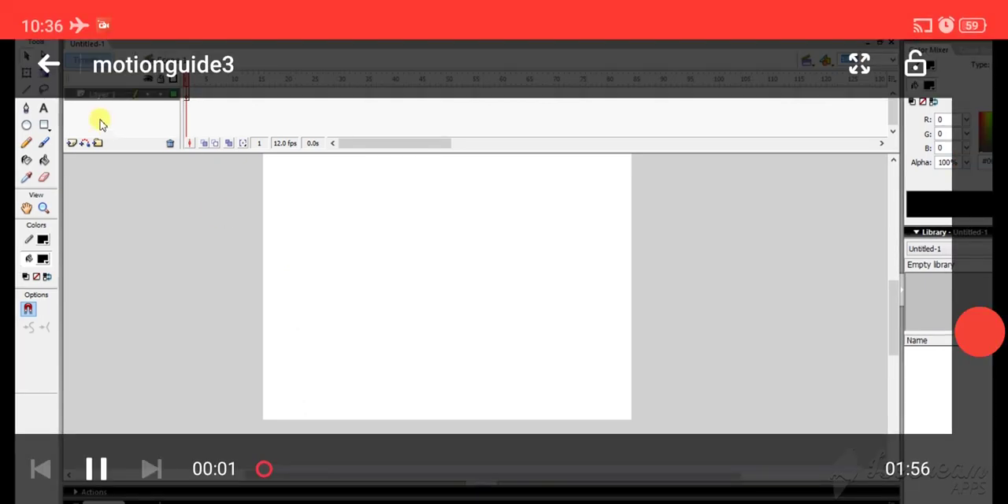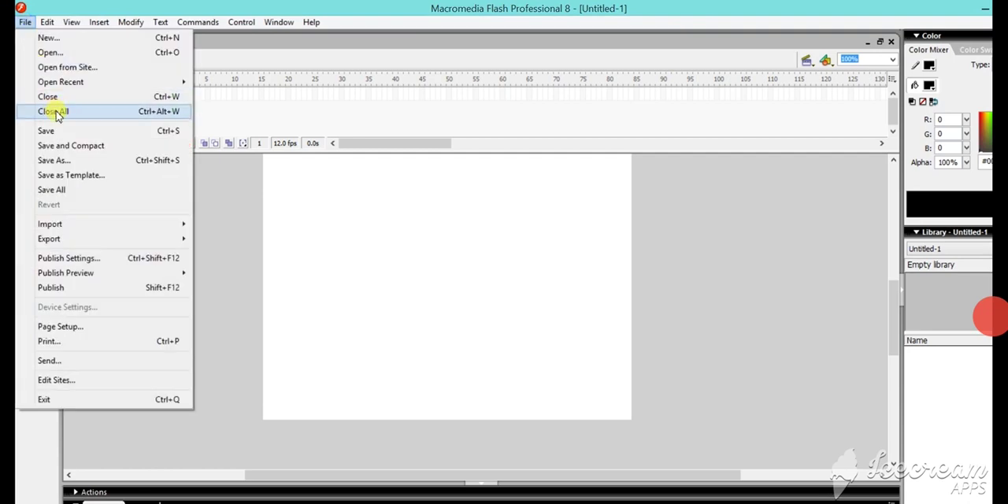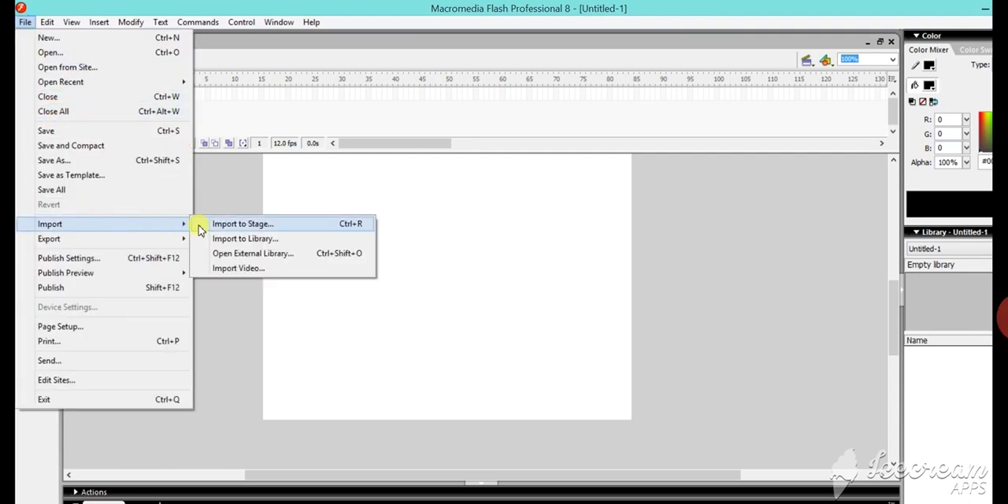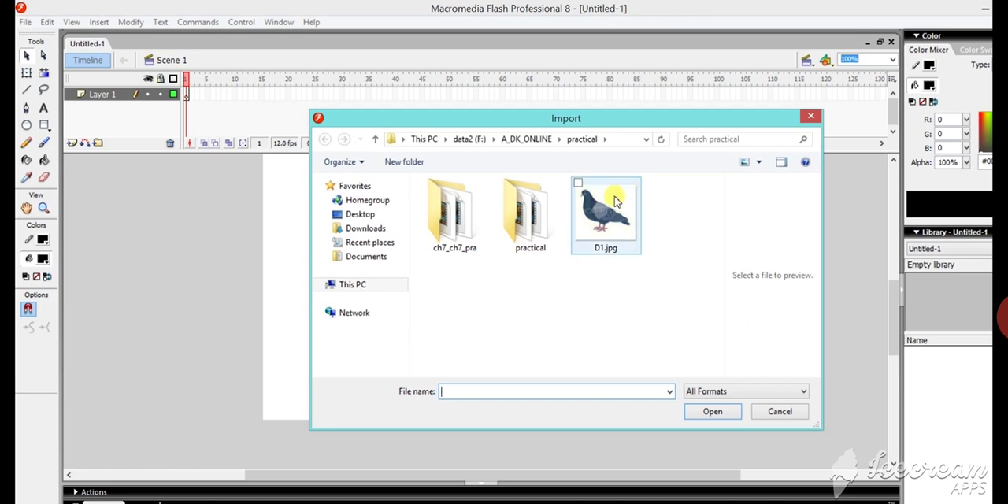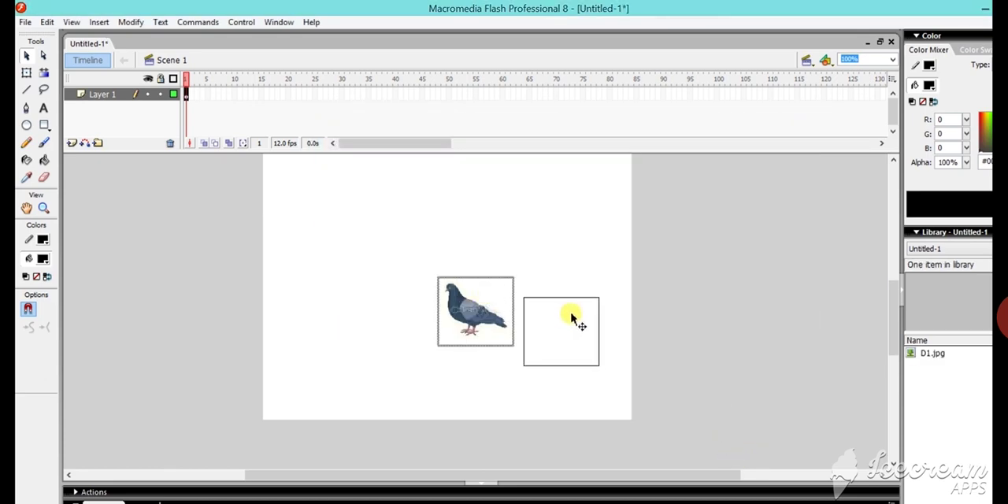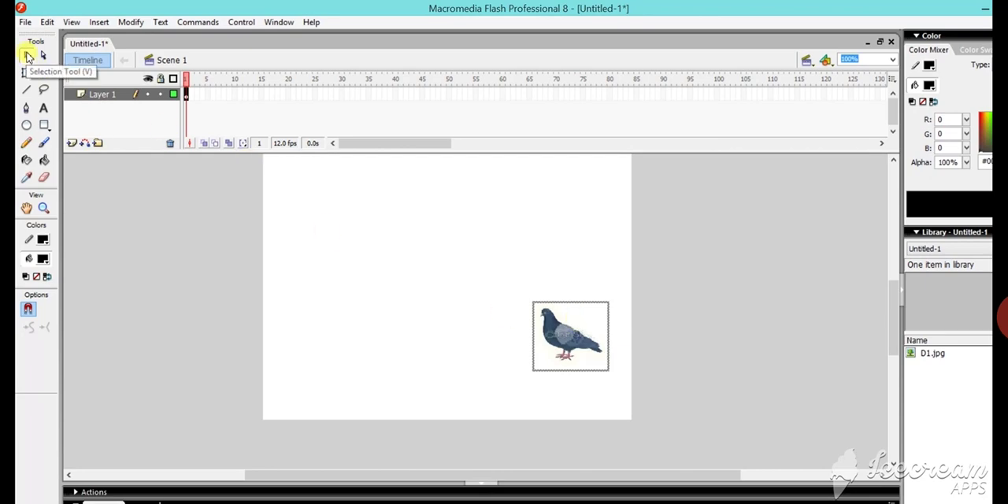First of all, to import an object to the stage, we select the object, then open. In this way we can import an object on the stage. Now select the object, then insert, add motion guide. See the guide layer, here we insert. Then by using the pencil tool we draw a path on the stage. See, in this way.